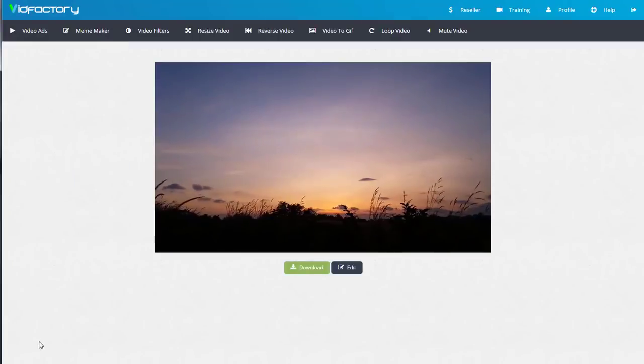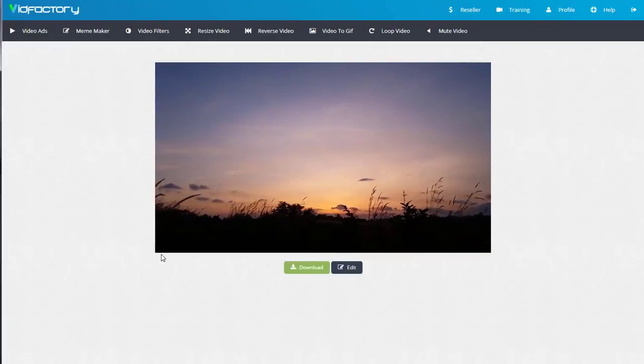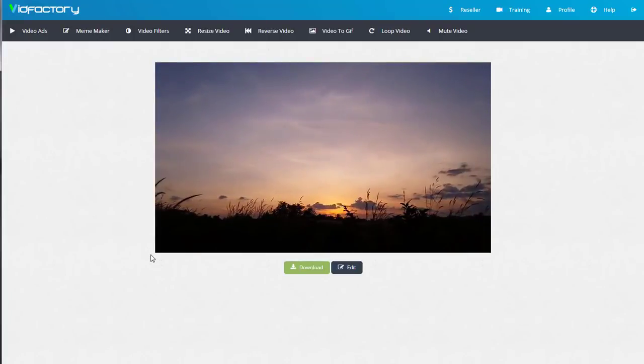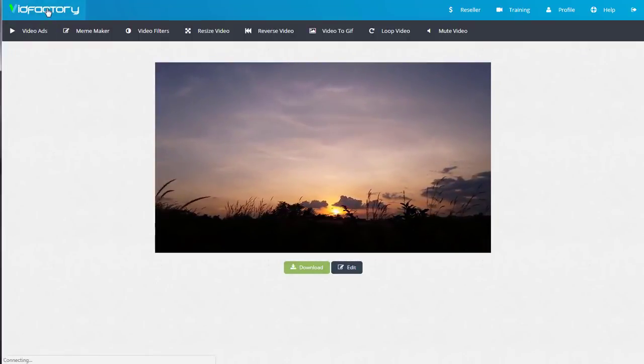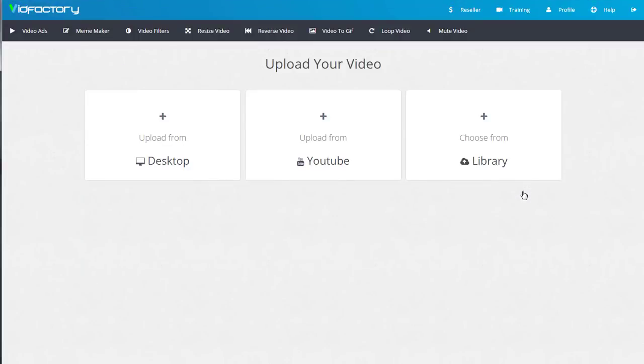There we go. So instead of the clouds moving from left to right as it normally does, it now moves from right to left. So a complete reverse on how the video is played. This is really, really cool if you want something that will stand out when you post this on social media.